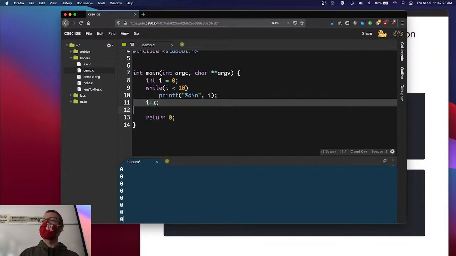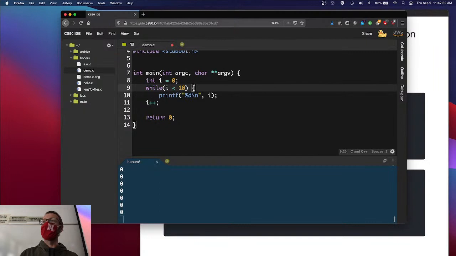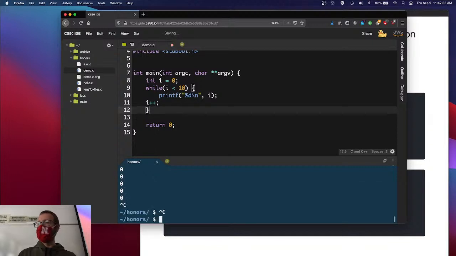Because this ++ is not part of the while loop. If I wanted it to be part of the while loop, I need to make sure that I'm using opening and closing curly brackets. It is best style to always make sure that you are using the curly brackets, even if you only have one statement. Okay? And now it's fine.